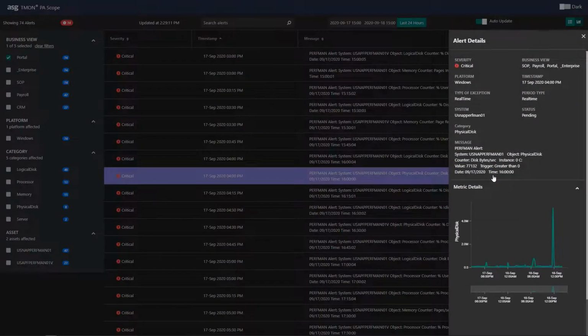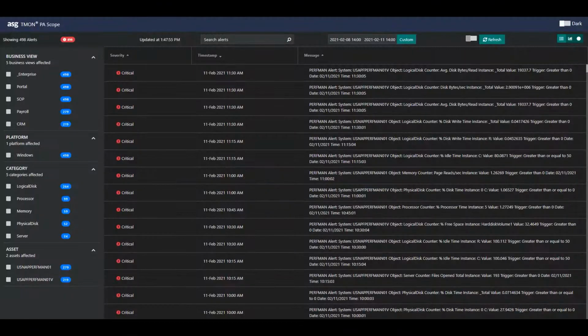By selecting the alert you are interested in, you are shown details of the properties of the alert and the metric values which caused the alert to be triggered. It is interactive within the limited time range, and you can get an indication of what the numbers were that triggered the alert. In this metrics window, you can also zoom in and out to expand what you are looking at. We've been looking at TMON PA Scope through the alert list view.